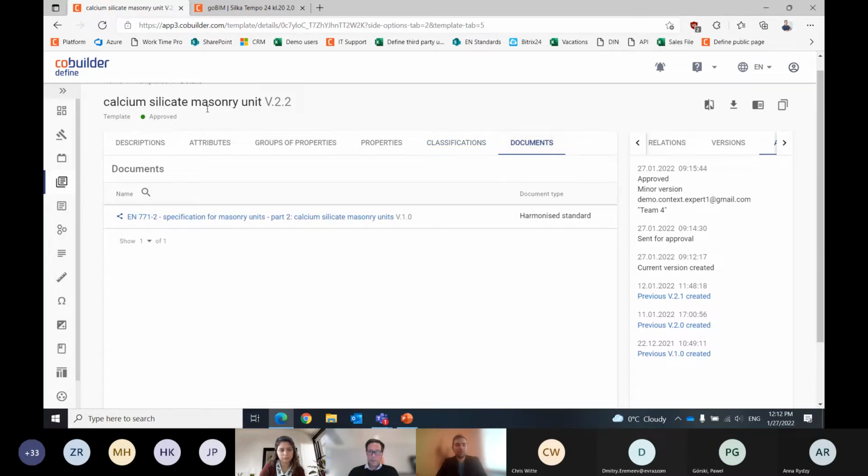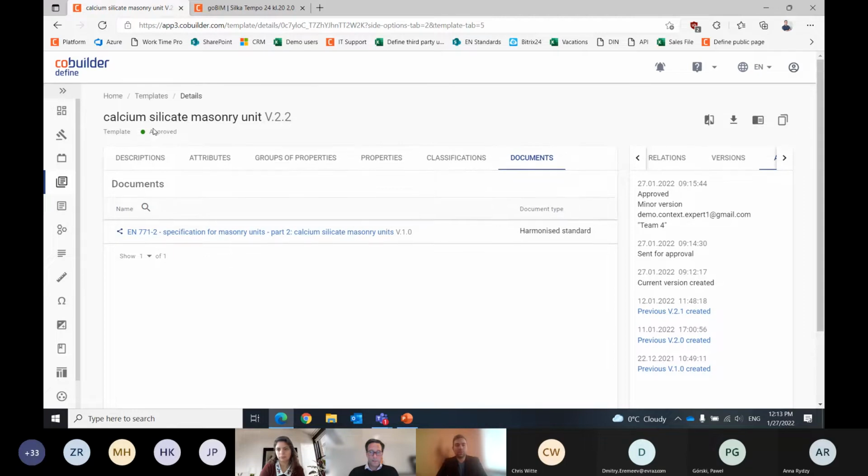And last but not least, it is the document. The document, as I mentioned, is a representation of the actual standard. You can see that there are different types of the document. It can be a harmonized or standard document. And it states that this data template is actually built upon this document.